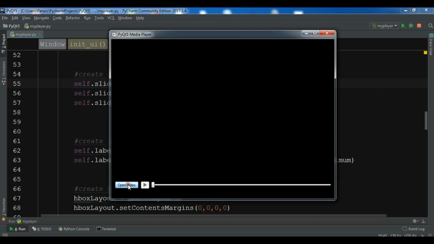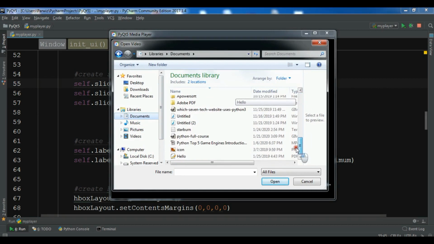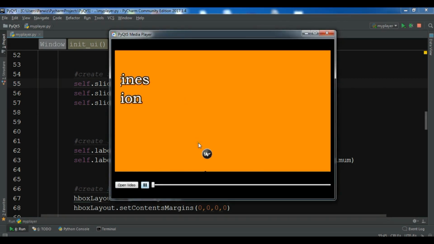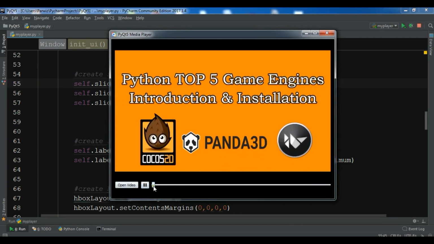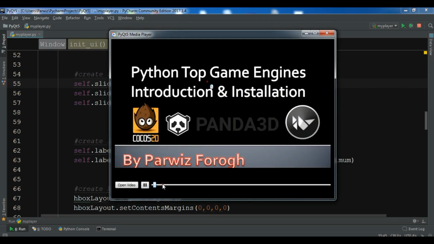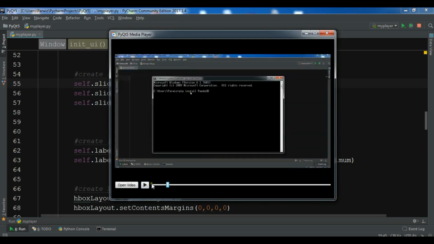And if I click on open video, document, and choose this play, and so now you can see, now you can also pause, and you can do like this. You can change this like this.